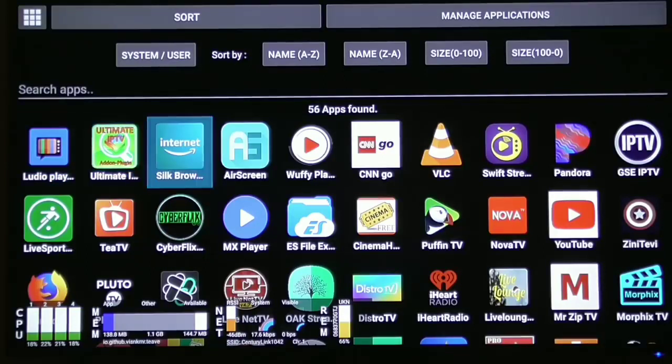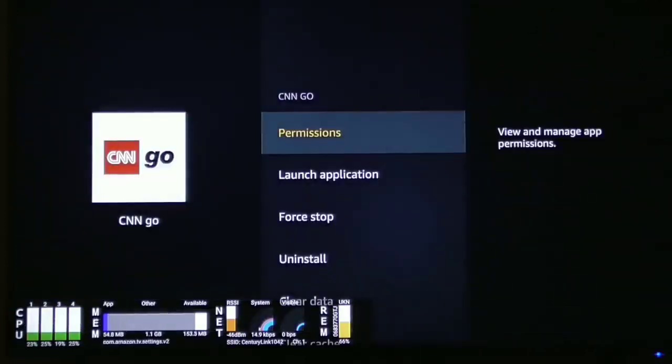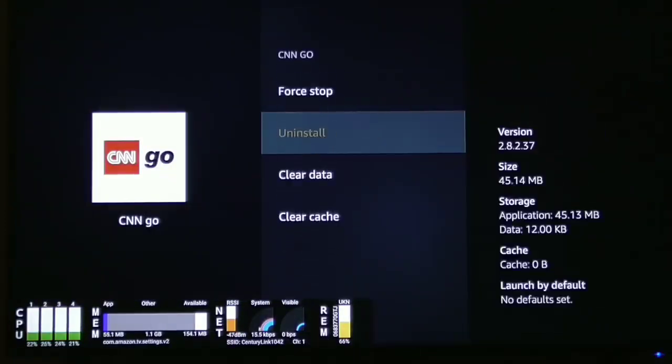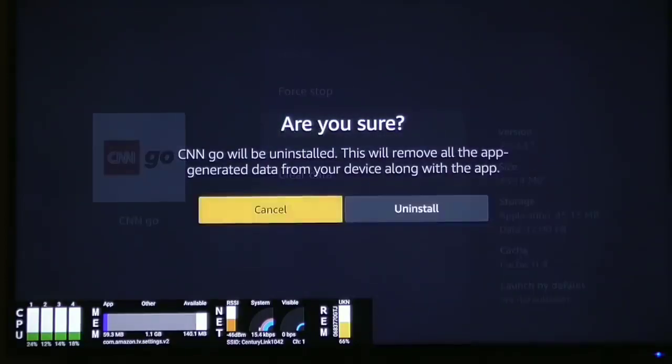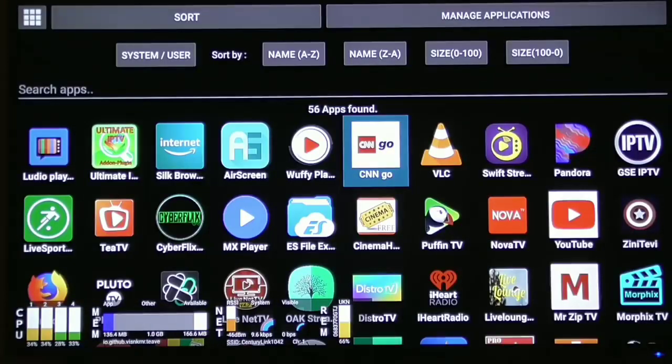It's really easy to uninstall. All you need to do is click the Enter button. It's going to take you to this page. Click the Enter button on Manage App, and then it's just going to take you to this familiar interface, and you can go right down here to uninstall. Click that, and then click uninstall. I don't actually want to uninstall this app, but that's how easy it is to do that. You'll be able to get a bunch of internal space back by doing that.